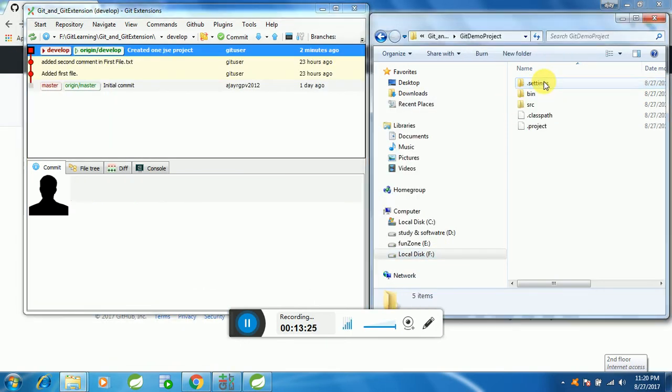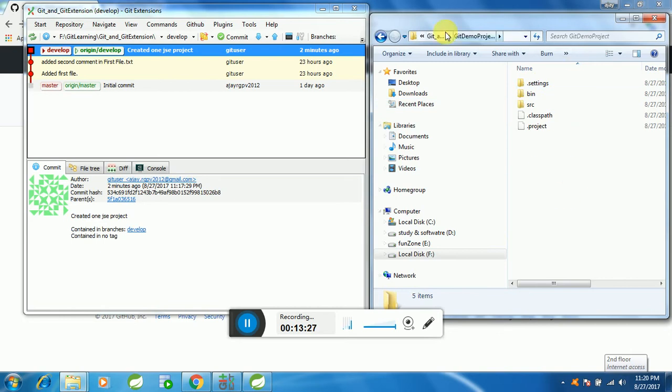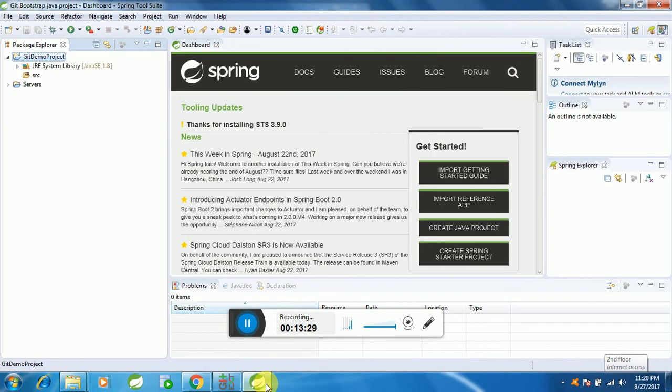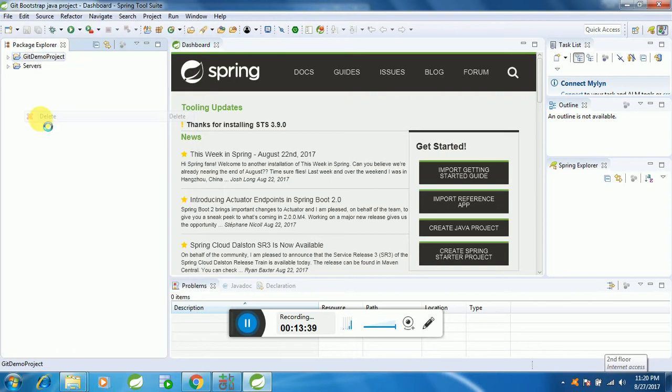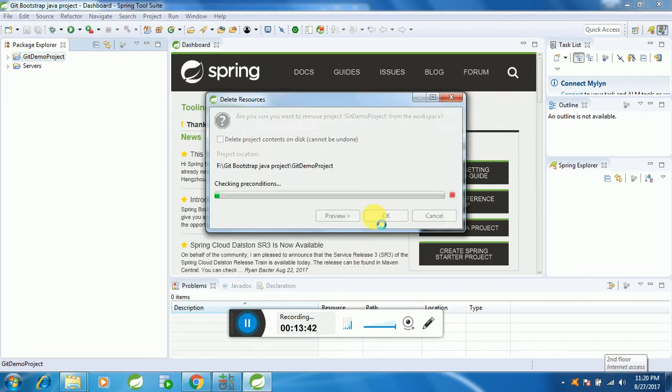So we got this project. Now I'm just going to delete this project because we already copy pasted over our repository. So just delete it, no use. Now I'll talk about how to import the Git project into Eclipse.